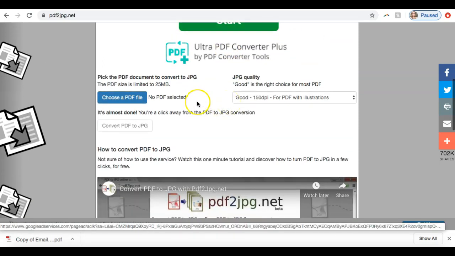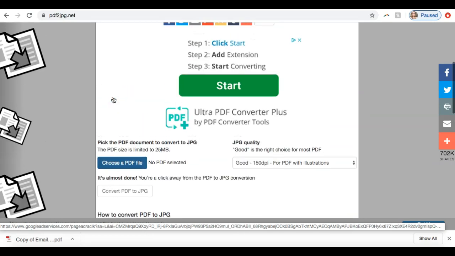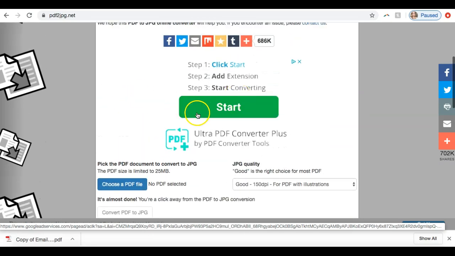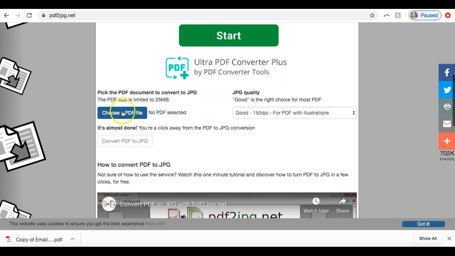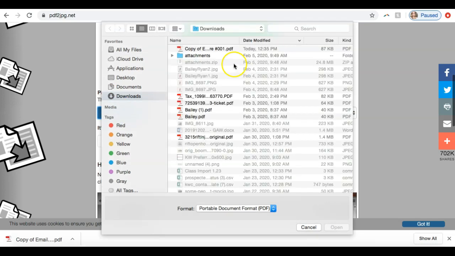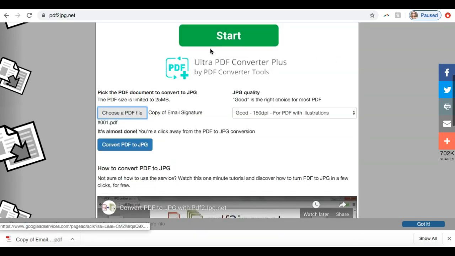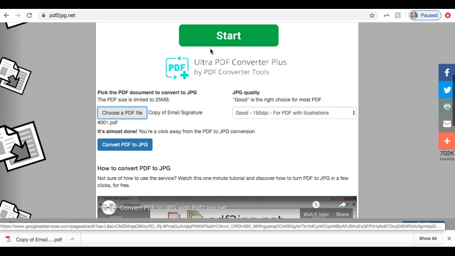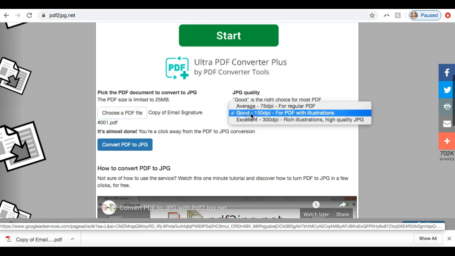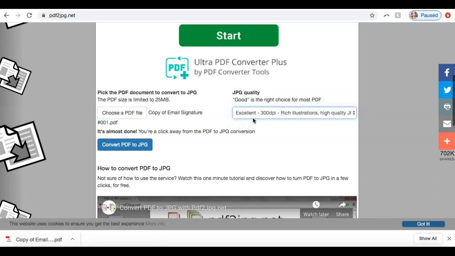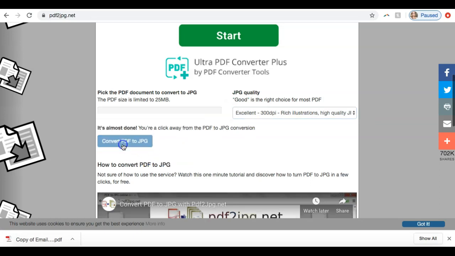So if you scroll down, look for this little blue button that says choose a PDF file. Sometimes they have ads on here that look like the uploader, so make sure you're at the correct spot. I'll click choose a PDF file. Choose this PDF from my computer. For JPEG quality, I will pick excellent. And then we'll do convert PDF to JPG.